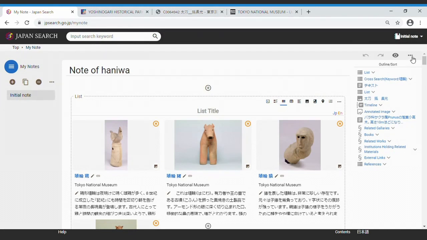You can switch the primary note from the note icon in the upper right corner of the screen. When you click the heart icon of the item in the search results page, it is stored in the note set to the default note here.